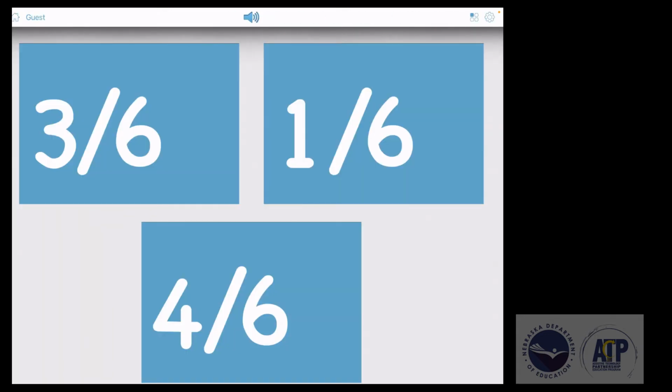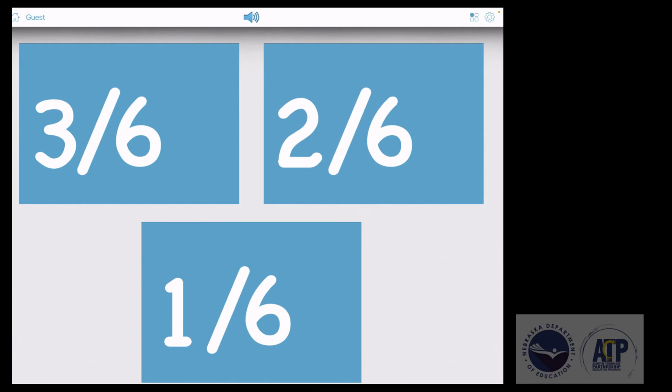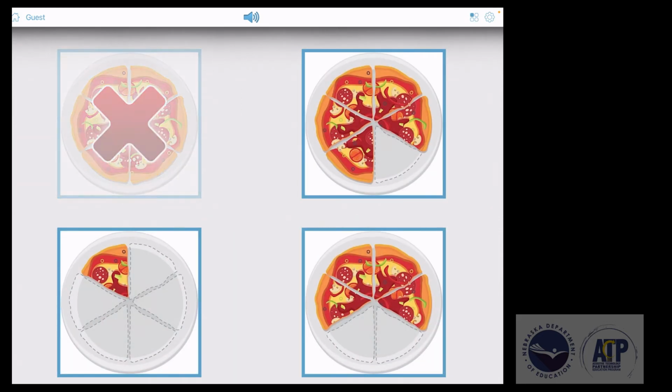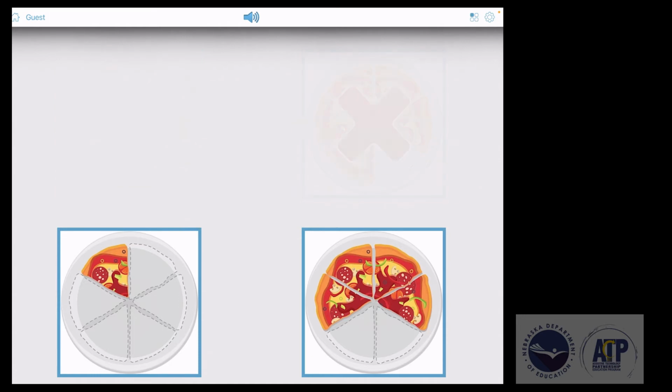So I'm going to go to Touch Math. 1/6. And again, I can create these problems myself, put audio in there. I can take audio out if I want. I have control of the graphics if I want that. 3/6. 4/6. Okay. 2/6.